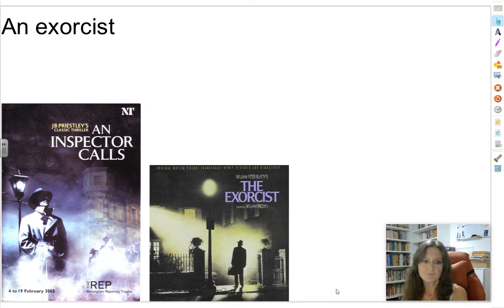So the National Theatre have been running this production. This is an old programme cover for this particular production by a director called Stephen Daldry. And you'll find clips from that production online. And definitely when we're revising, we'll have a look at some of those clips too.